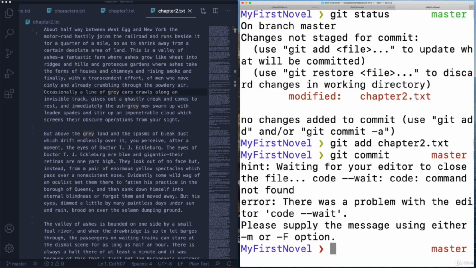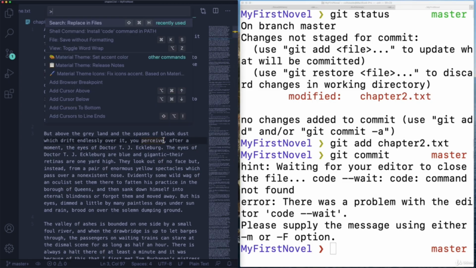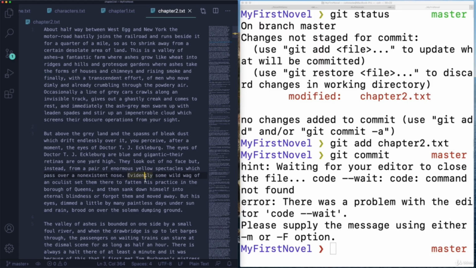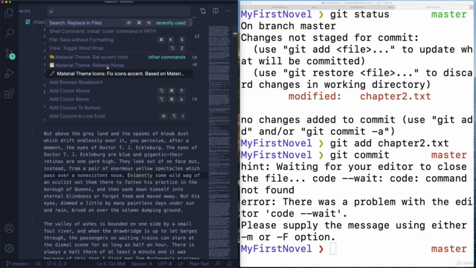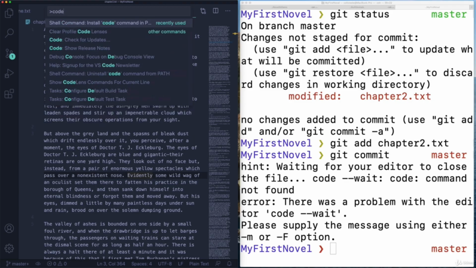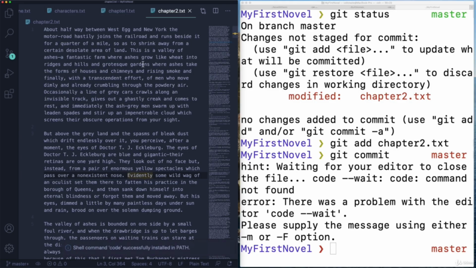Let's see. There's a problem with the editor code --wait. So this is a problem stemming from the fact that my terminal does not know what the command code is referring to. So it's telling me here, command not found. Basically, if I go into VS Code, I can fix that. I'm going to open the command palette, which is Command-Shift-P. And then I'm going to type code. And I want this, install code command in path. Okay, so it says shell command code successfully installed in path.